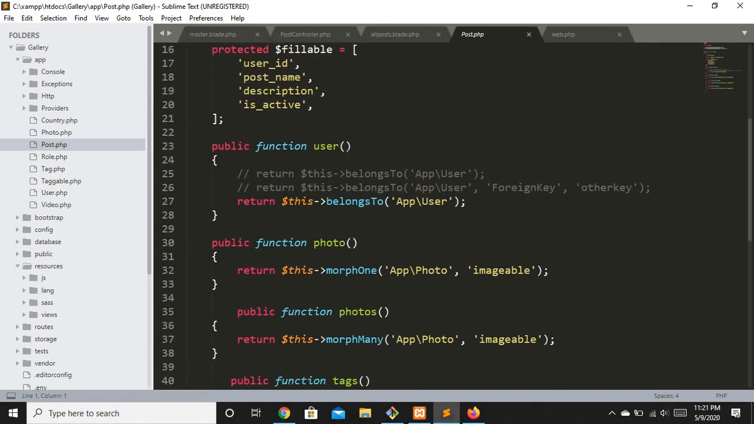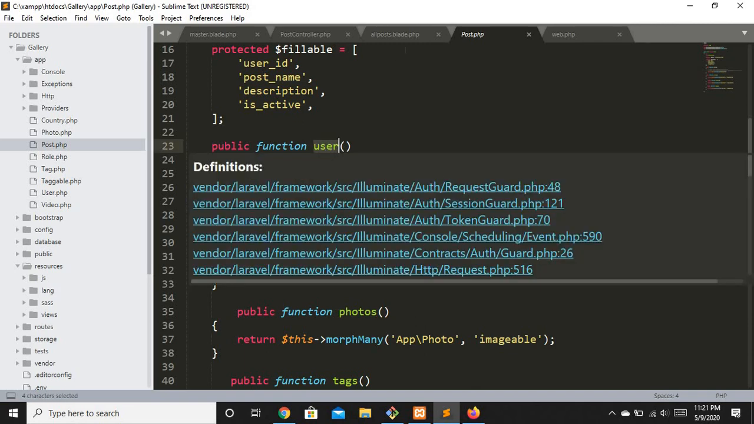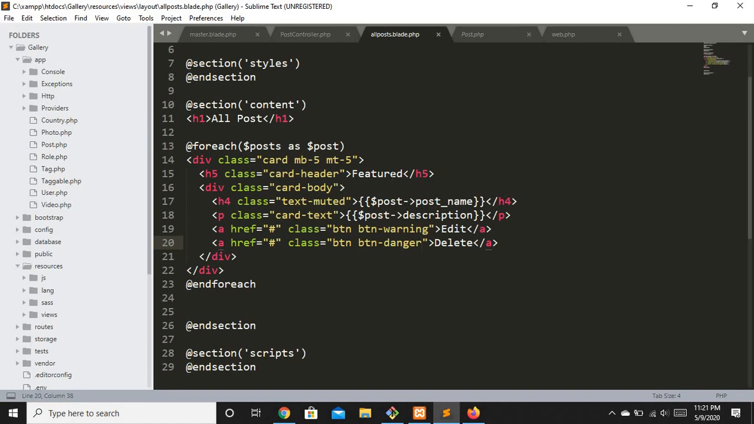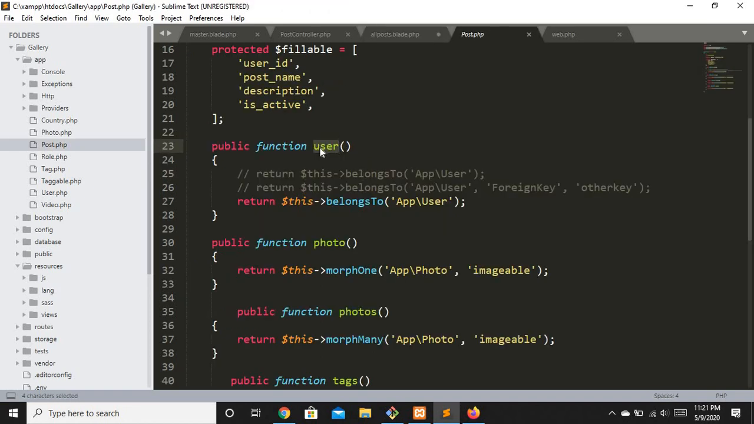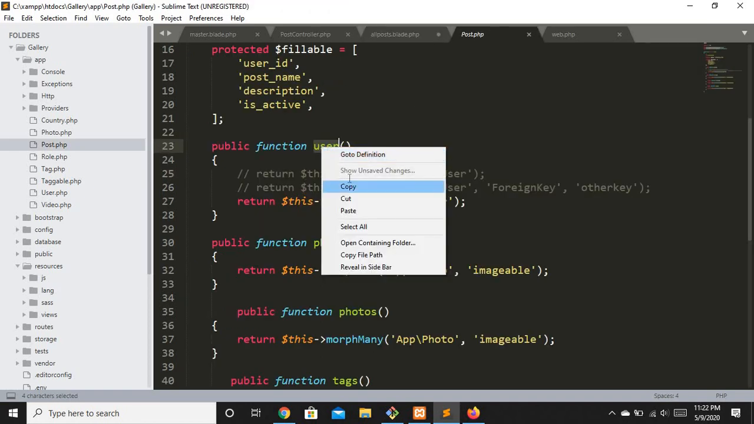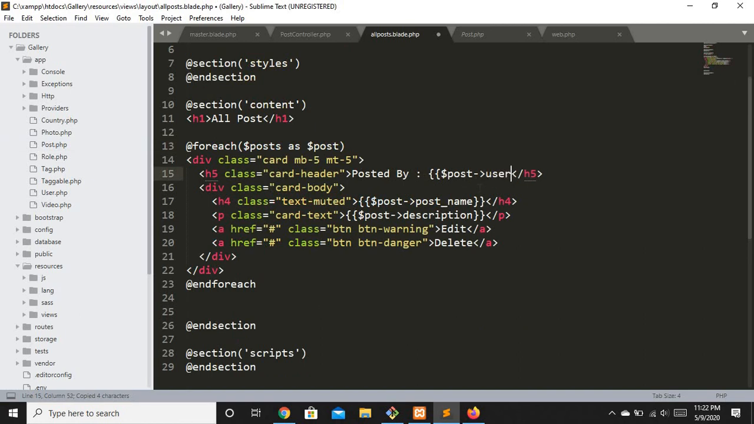Let me just show you again, each specific post belongs to one specific user, and we are going to get the username and user detail with this user method. Let me just show you, and I will say posted by, and we are going to get this specific post, $post, and I want this post's specific user. For that I'm going to use this method name right here, copy, paste it right here.